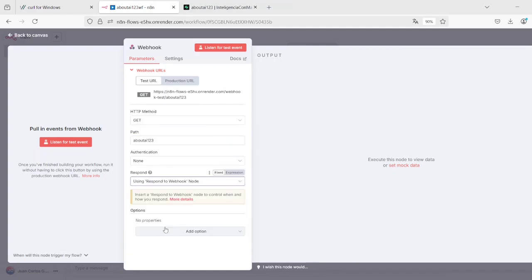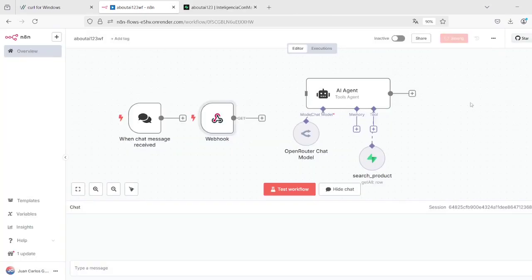Of course, we need to add that one. If we don't add the response to webhook, then our workflow won't work correctly. Copy this URL. Later on, we will use this one. You can paste it in a notepad. Back to canvas. Save the changes that we have done. Connect this webhook with your AI agent.